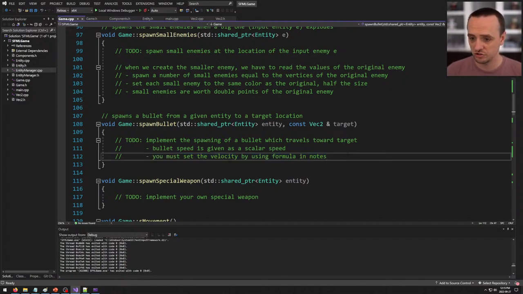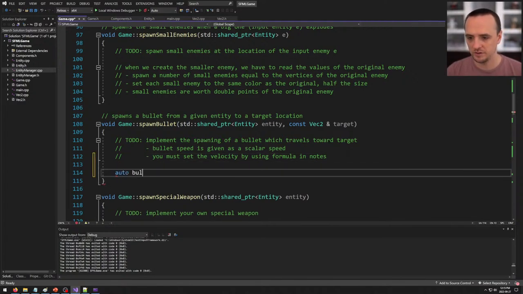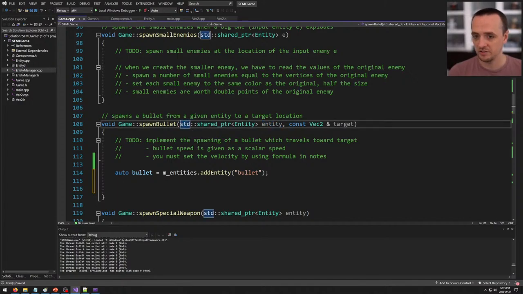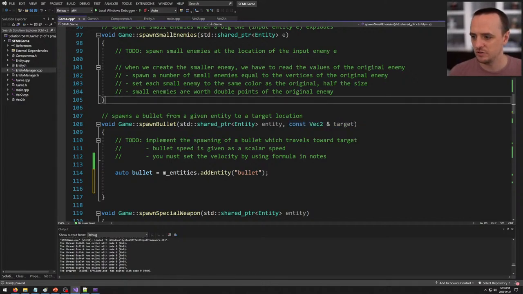So let's do just a quick example. I could say auto bullet equals mEntities.spawn.addEntity bullet, and then give the bullet all the properties, right? So the bullet will be given a transform. The position of the bullet is the position of the entity that spawned it. Okay, so this is the position of the entity, or sorry, the entity that spawned the bullet. This is the target location. That is the mouse position. So how do we do that?